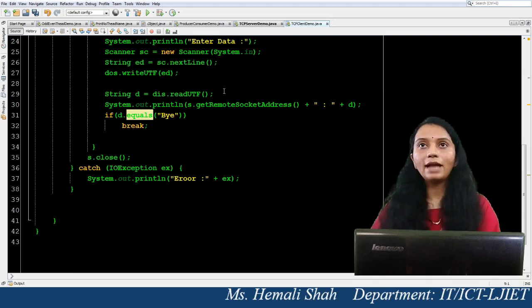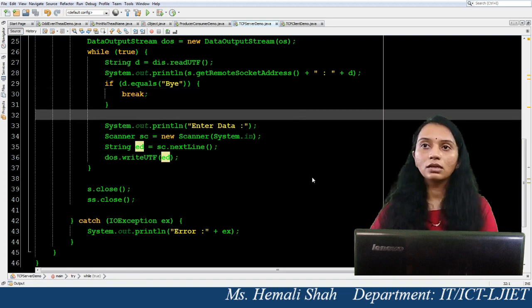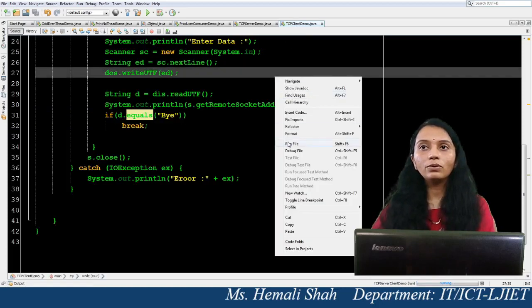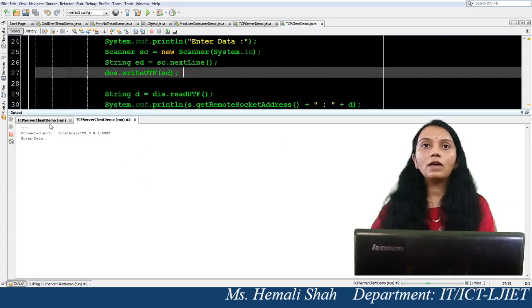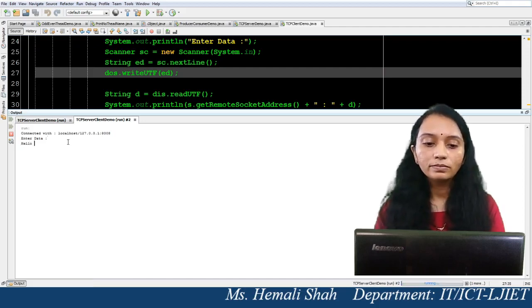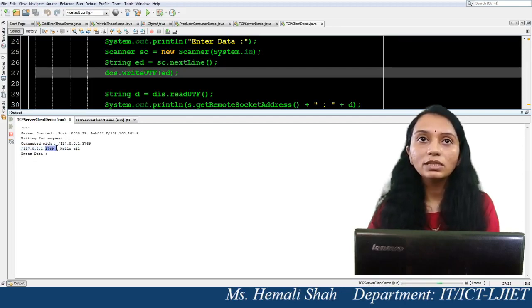So this is the code that you have to write inside this client program. Now first of all, what should I run? In the TCP program, first of all, you have to run this server program only. See, this server is waiting for the client request. Now this is the client program, you can run it. In the client program, first of all, I enter the data, hello all. You will receive it over here. See here, I have received this from this particular IP address and this port number, the hello all.